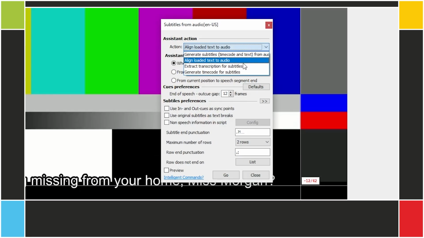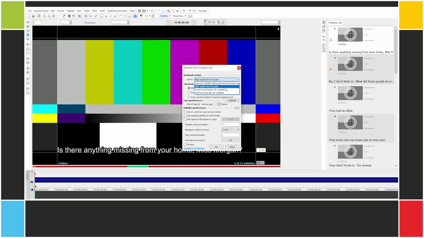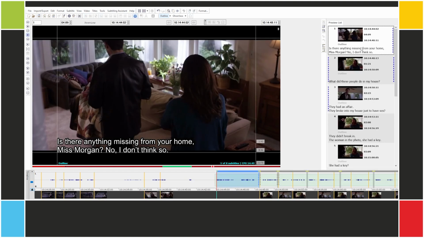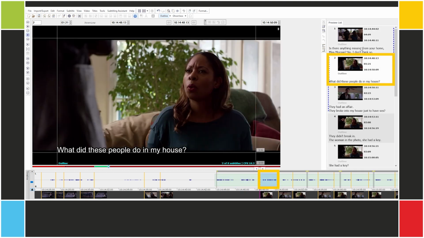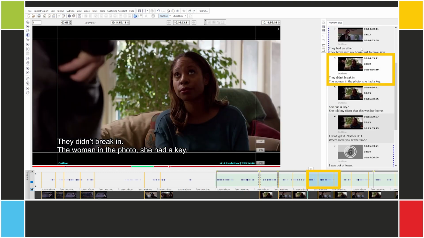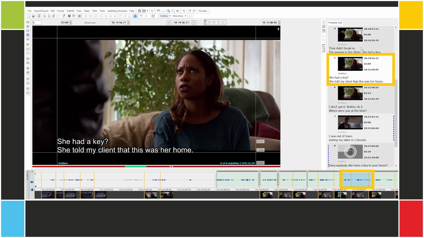The next action is Align Loaded Text to Audio. This is useful when you have a dialog list or CCSL and want to split the text into subtitles. Here we have such a script. Let's select Align Loaded Text to Audio and see what happens. We see that the text has already been split into subtitles, and we can fine-tune the spotting and the cues.